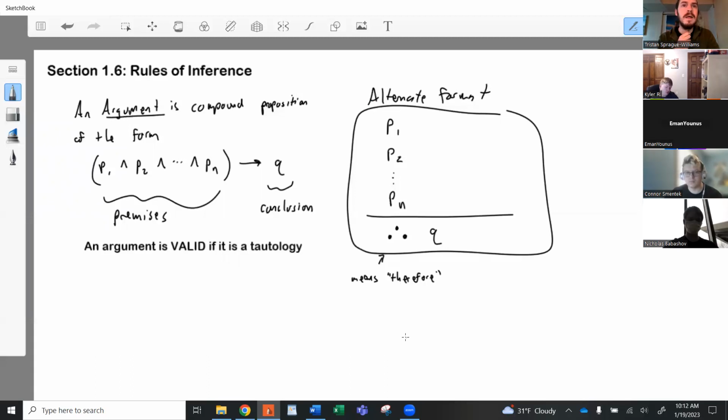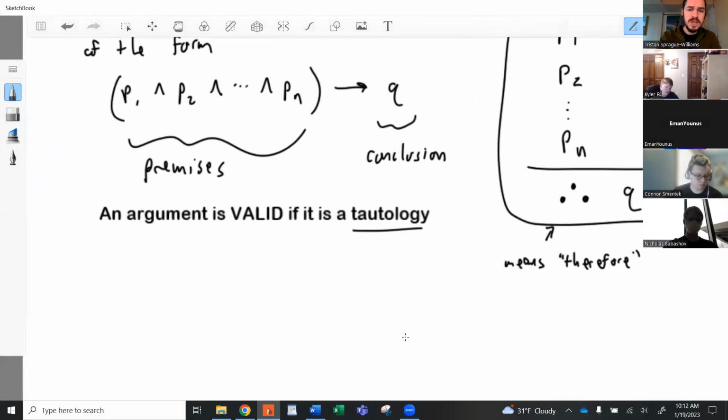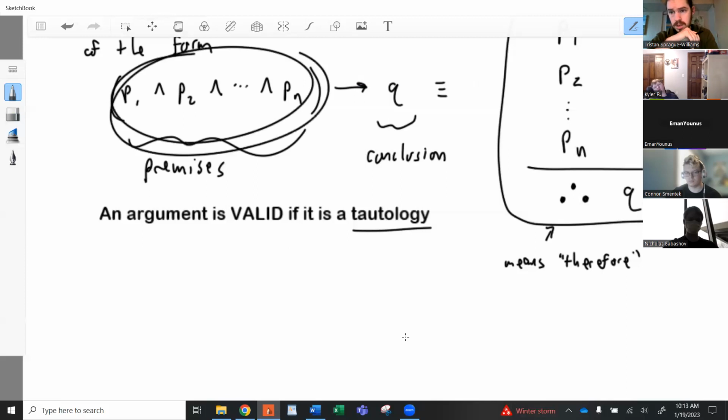Now, the question in the chat, what do I mean by tautology? Tautology means always true, so it means this is equivalent to T. There's no set of values for the variables involved that could possibly give you a false overall value. Remember, P implies Q is only ever false when P is true and Q is false. So if this is a tautology, it means that whenever all of these things are true, Q has to be true. There's never a situation where all the premises are true and Q is false. So that's what it means to be a valid argument.